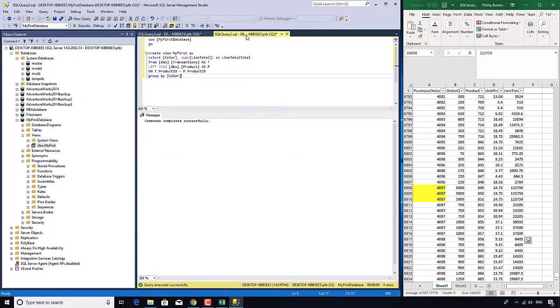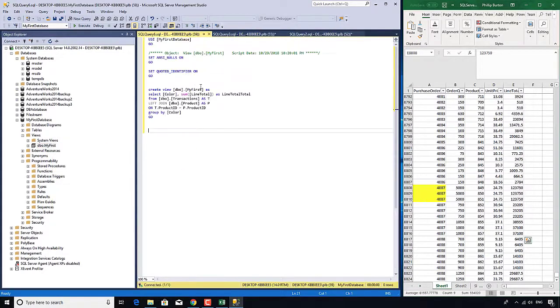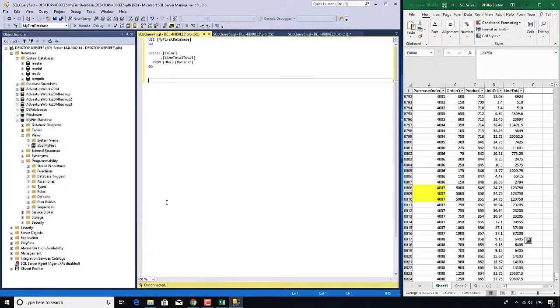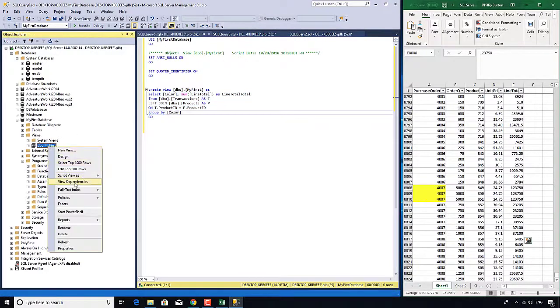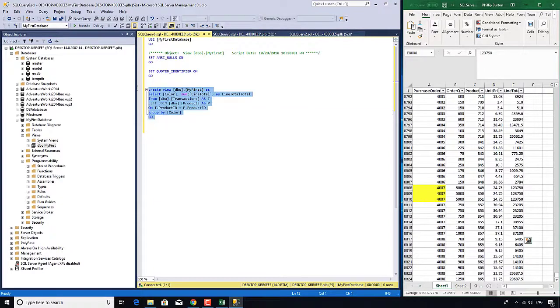But if I want what the view is, all of the warts and all, then I go to select view, create to new query window. And that gives me the text exactly as I had put it in. So there is a difference you can see between select to, which just writes a select statement that I wrote earlier, and create to, which gives me the exact text of the view.